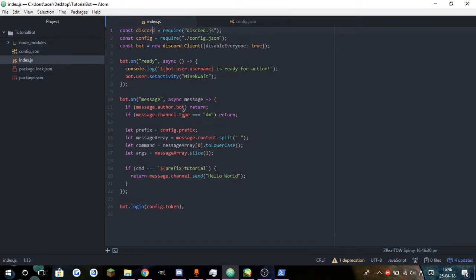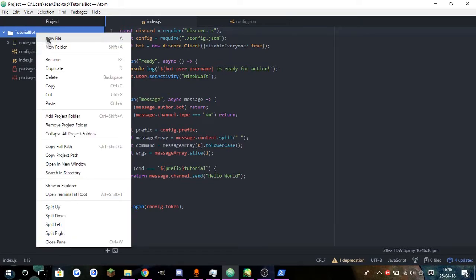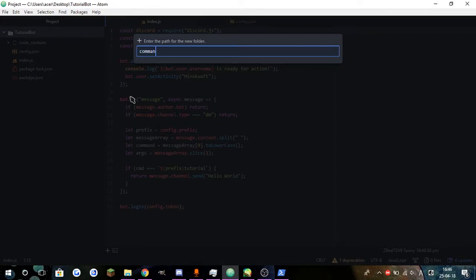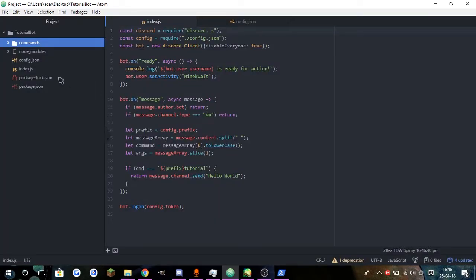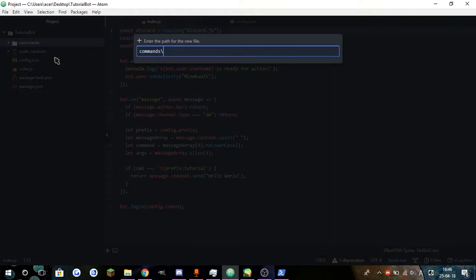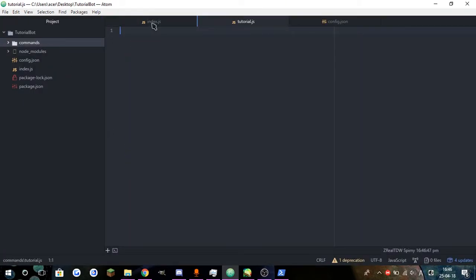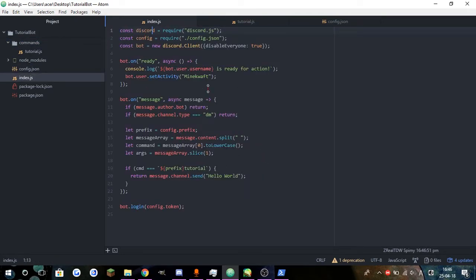So what you actually need to do today, we're going to show you guys how to do a command handler. A command handler is basically going to split commands into separate folders or separate files. And doing that is very useful because it's going to keep our code very clean. As you can see, I created tutorial.js inside a commands folder, and that is exactly what we need.